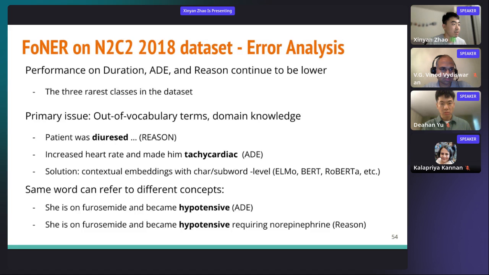Here is some error analysis to showcase some of the challenges that we identified. The first one is what I just mentioned, right? Rare classes need more attention. We need to really pay extra attention to how to address the low performance on the rare classes.